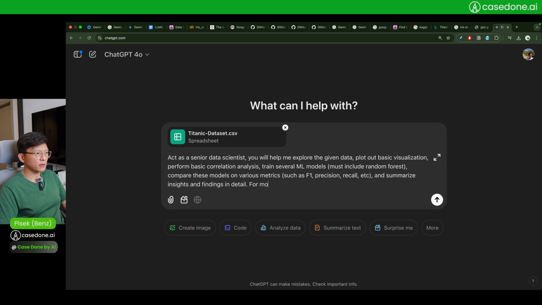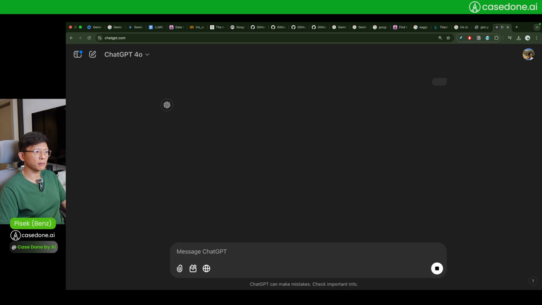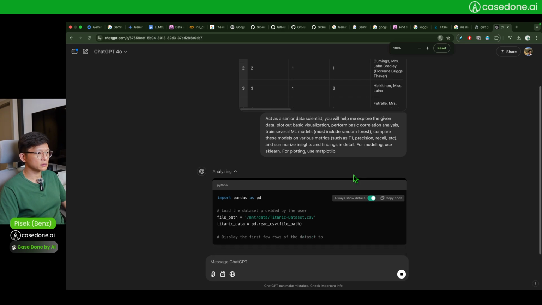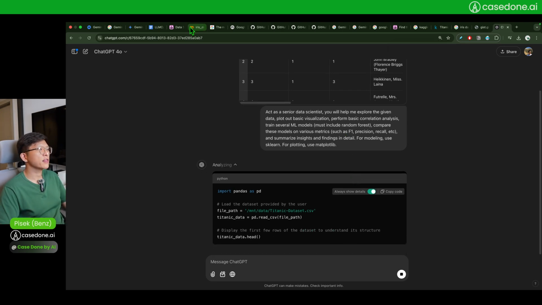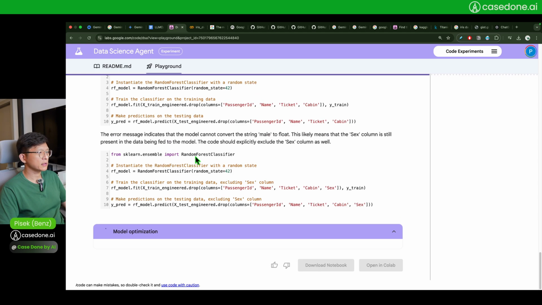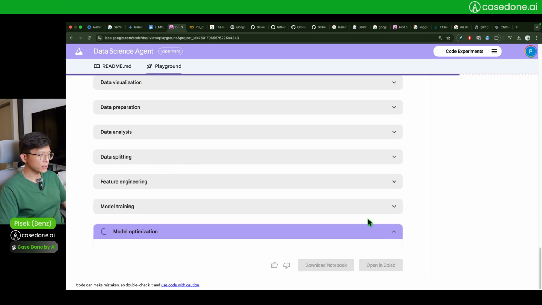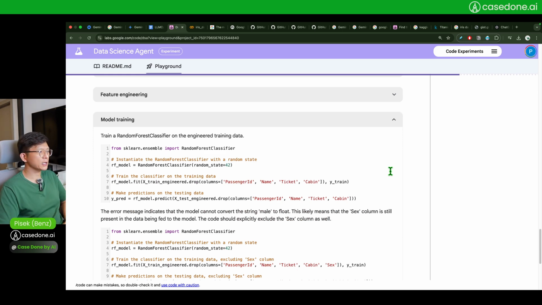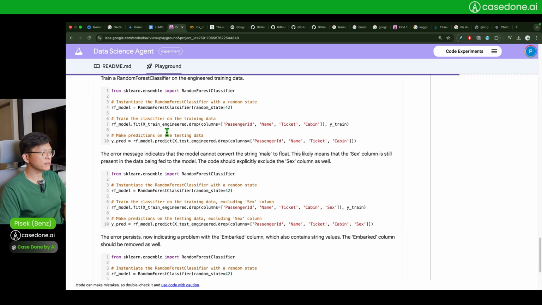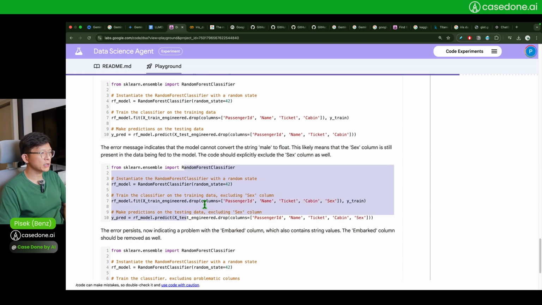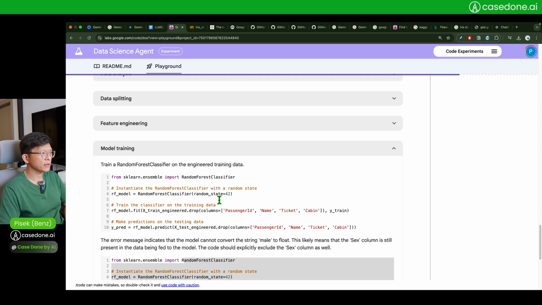What's the word here? For modeling, use sklearn, aka scikit-learn. For plotting, use matplotlib. All right. GPT is going to do its thing. And yeah, the other one is still running, optimizing. So model training for Gemini has just finished. So train a random forest with this chunk of code. Random classifier. So only one of them.